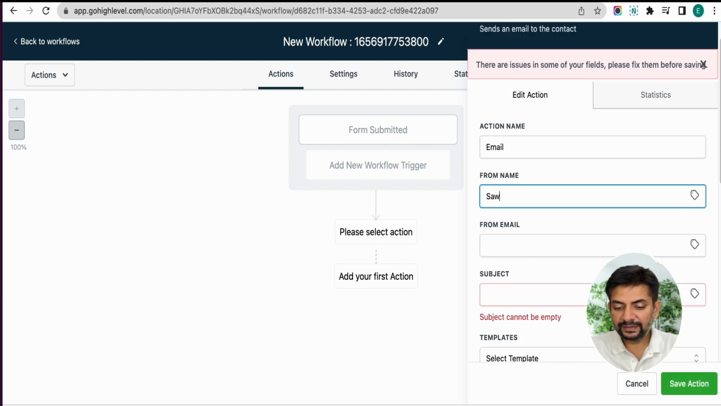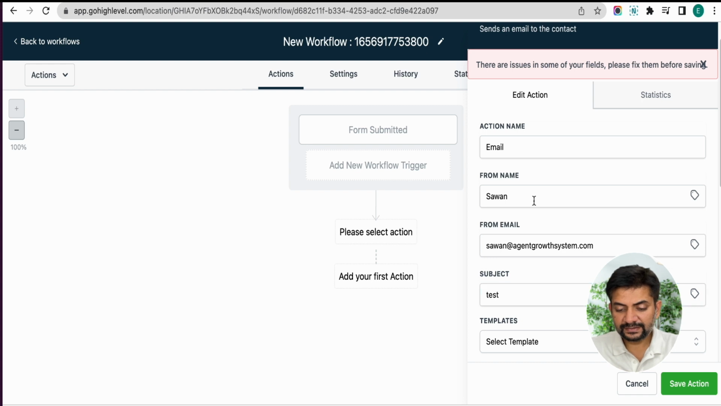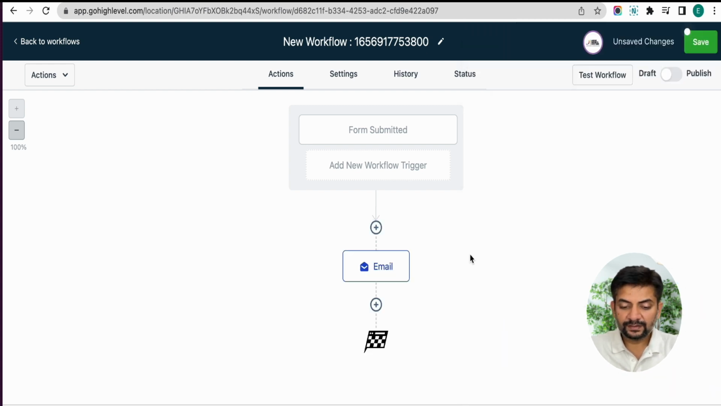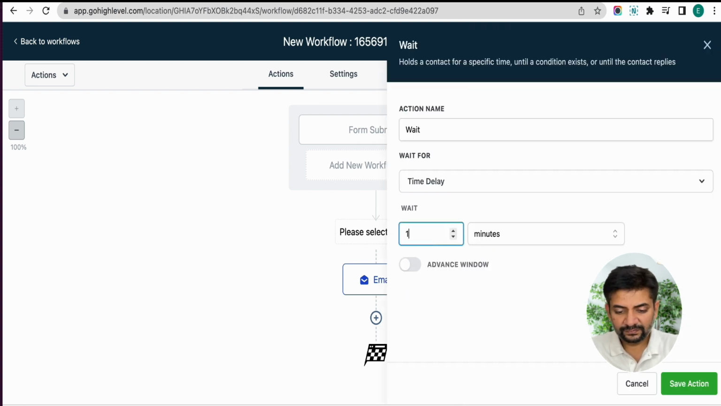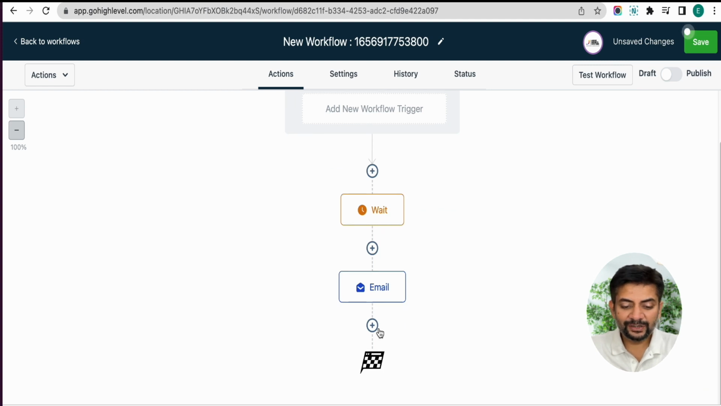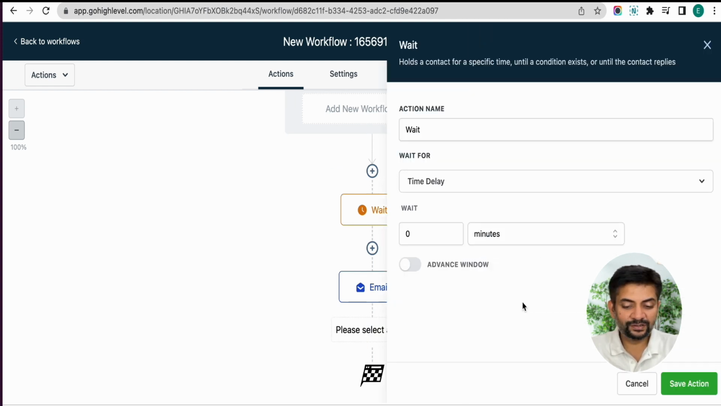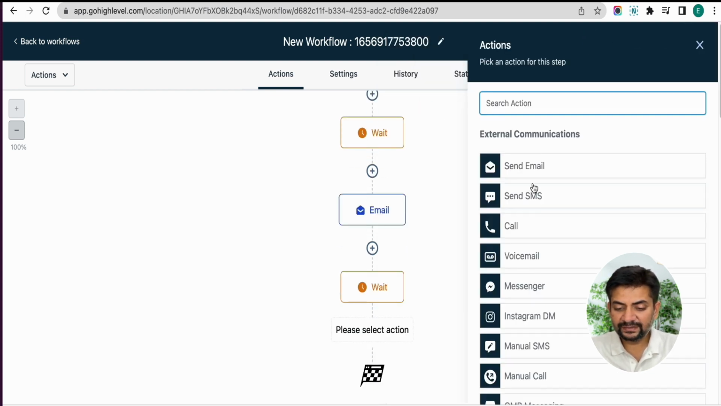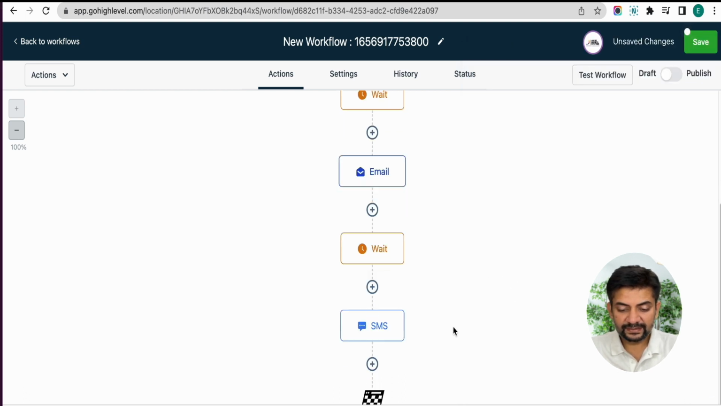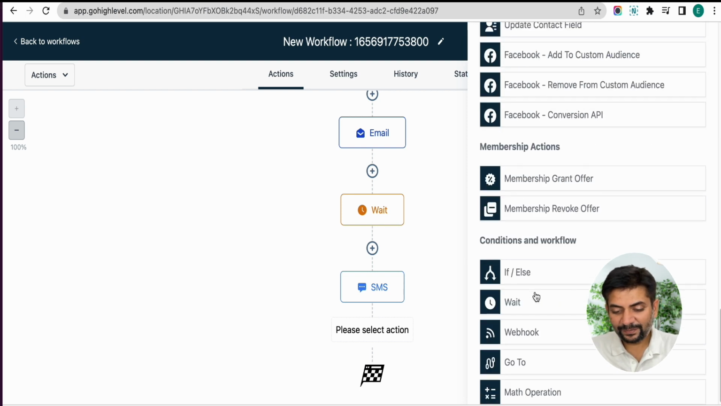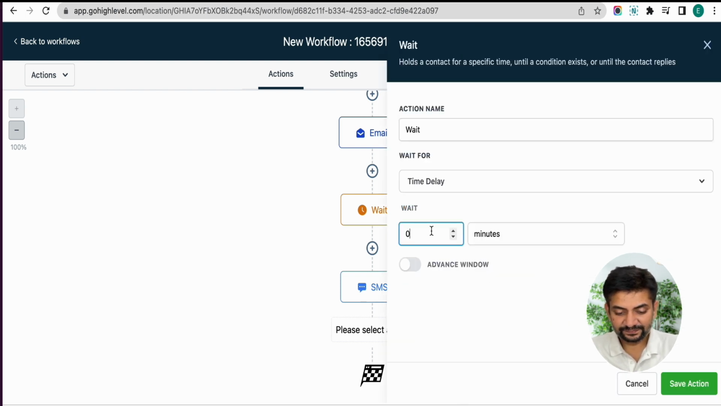Let's assume it's savan@agentgrowthsystem.com. Test. That's an email. How soon do you want it to go? Wait for maybe a minute. So in a minute you want the email to go. Then what you want it to do is again wait for maybe 15 minutes. And what you want it to do next is send them an SMS. Test, send it, and then again you want it to wait for a couple of minutes. So let's say an hour.